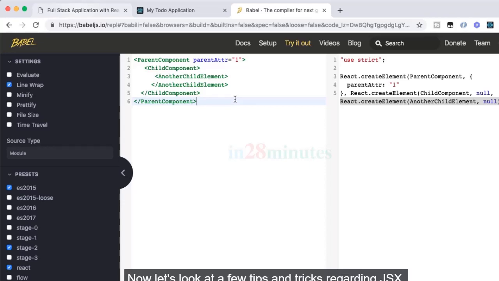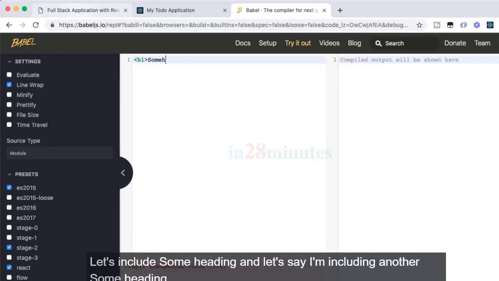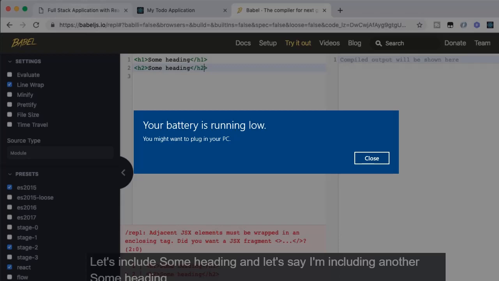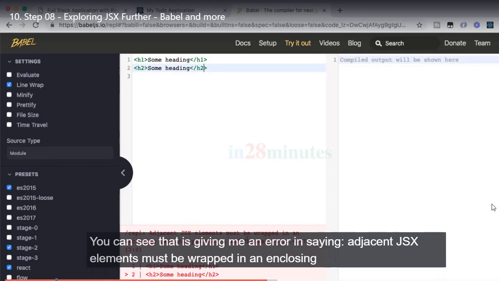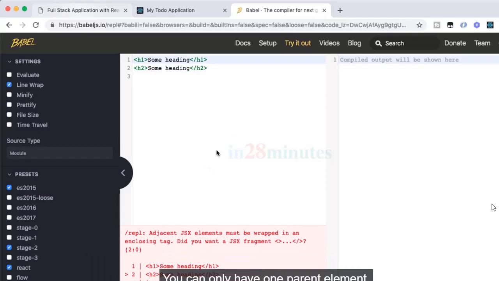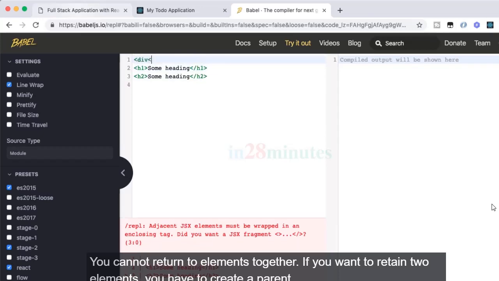Now let's look at a few tips and tricks regarding JSX. One of the important things about JSX is, let's remove this and include h1 some heading, /h1, and let's say I'm including another h2, /h2. What happens? You can see that it's giving me an error. It's saying adjacent JSX elements must be wrapped in an enclosing tag. You can only have one parent element. You cannot return two elements together. If you want to return two elements, you have to create a parent element around them.